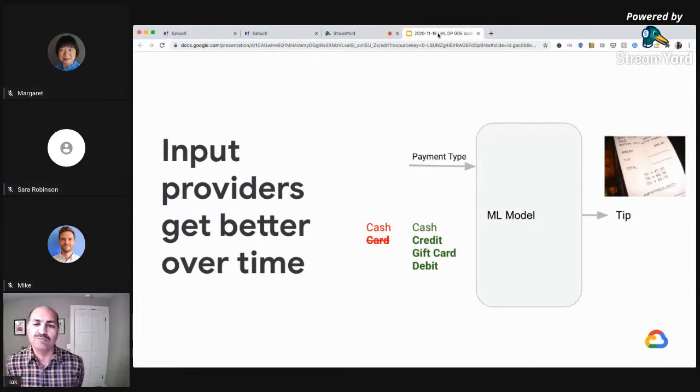So let's say that you've built a machine learning model to recommend the amount of a tip that someone needs to leave. And when you train the model, the payment type that you got from the device that someone uses to swipe, you basically got that it was either a cash payment or a card payment. But over time, a few months go by, maybe a couple years, and rather than just getting that it is a card payment, you now get the type of card. Is it a credit card? Is it a gift card? Or is it a debit card? So the data has gotten better over time.